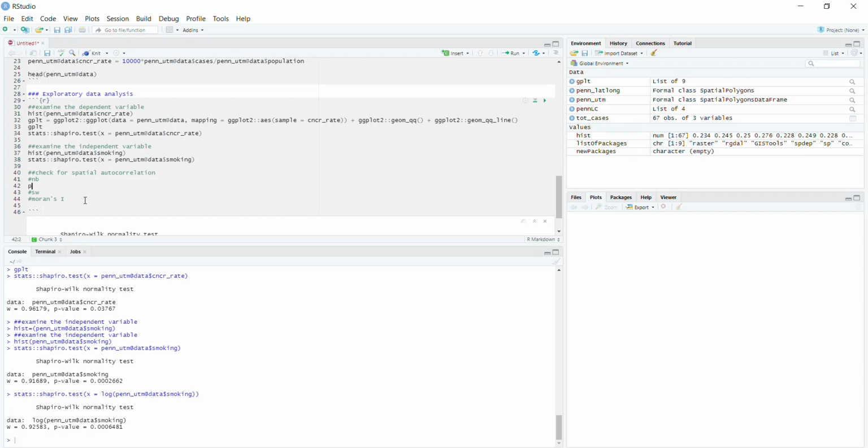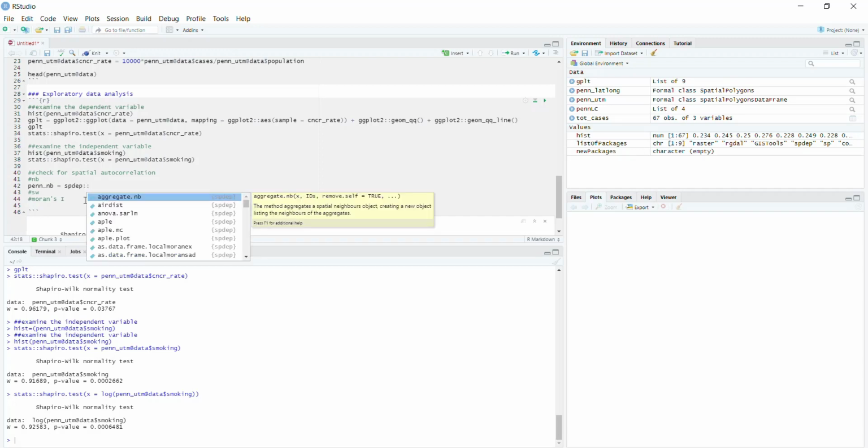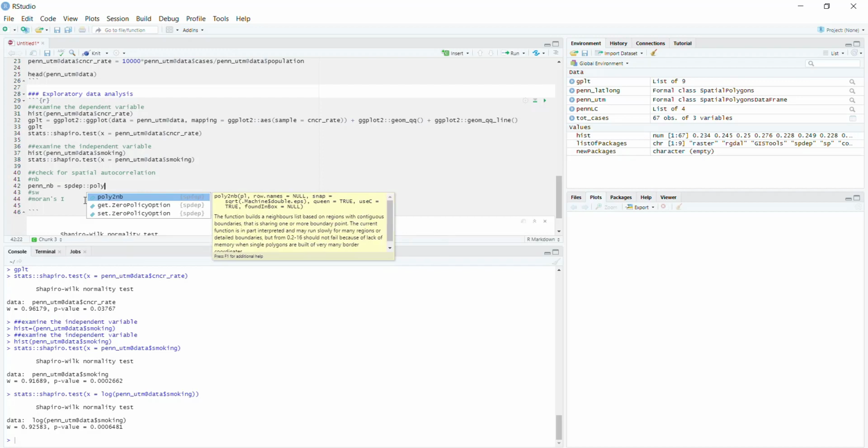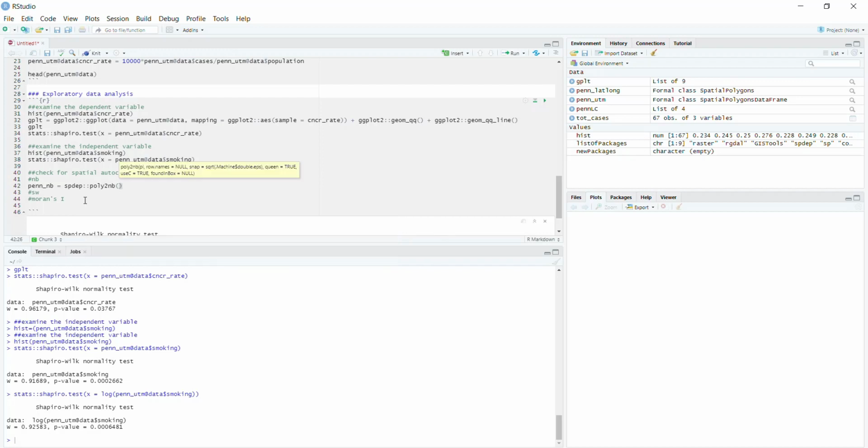So let's start with the NB. We're going to call this Penn underscore NB, and this is going to be equal to that spdep package. And again, we're going to be using that function poly2nb, and this is going to create those neighborhood linkages. It has an argument pl, which is the polygons that we want, and this is going to be Penn underscore UTM.